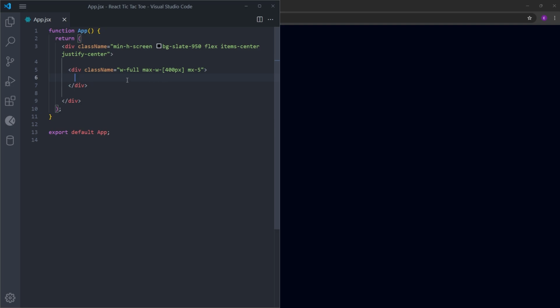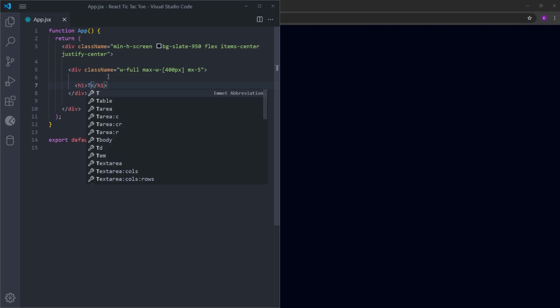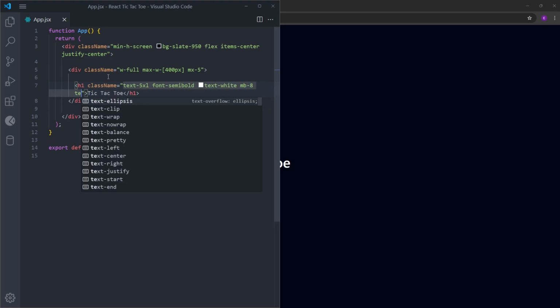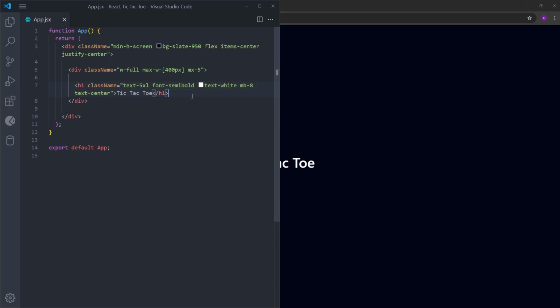So inside this div, we are going to create the basic styling for the tic-tac-toe game. And after we create all the HTML elements that we are going to use and style them, we can start to create the actual logic of the game. Let's create a H1 that says tic-tac-toe. Let's make it a lot bigger. Font semi-bold, text white, margin bottom 8. And center the text.